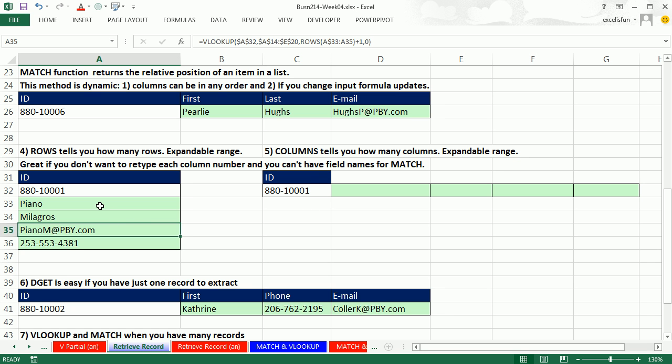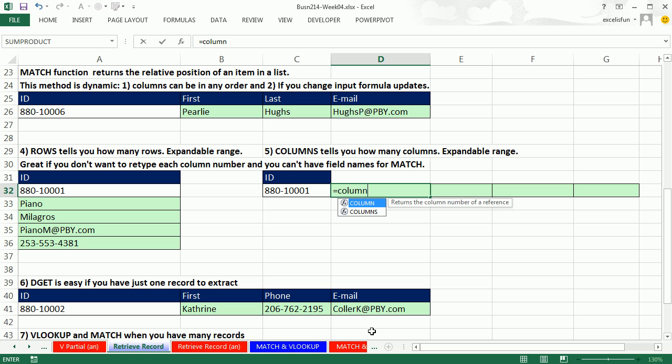Now there's a parallel to rows. Notice we're copying it down across the rows, so we needed this expandable range to get bigger as we copied down. Well, there's COLUMNS, and columns simply says how many columns. So if I were to highlight E to F, count it on your fingers, E, F, there's 2. So we'll do the same trick here.